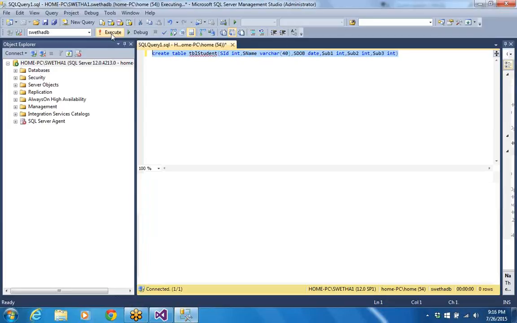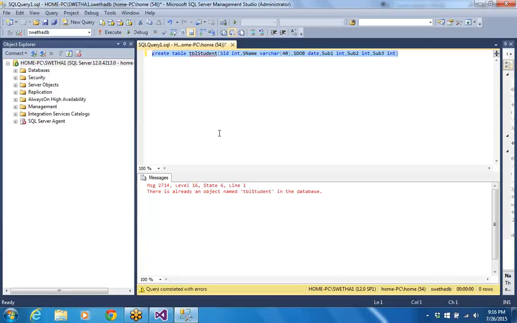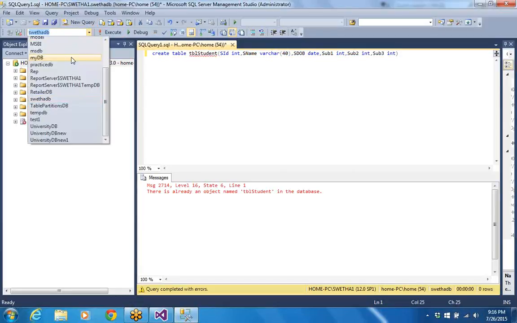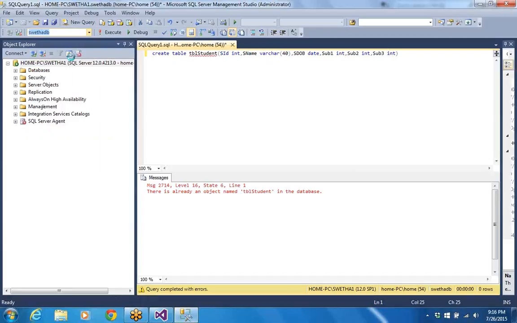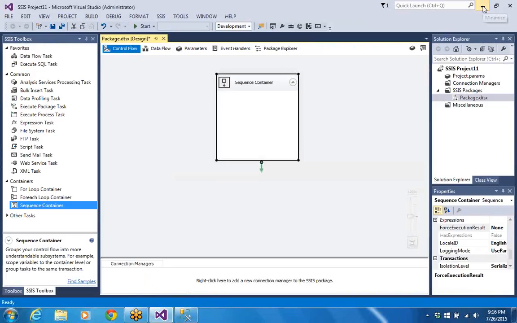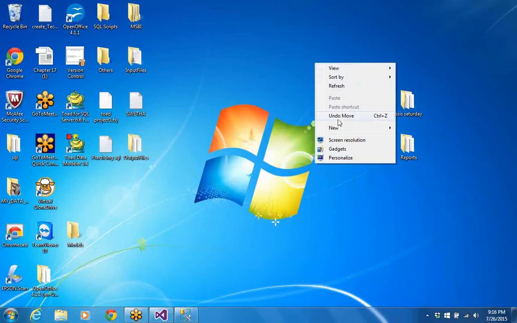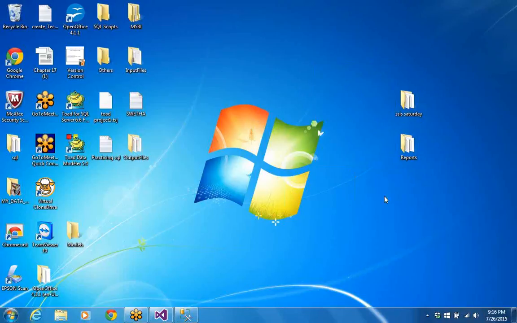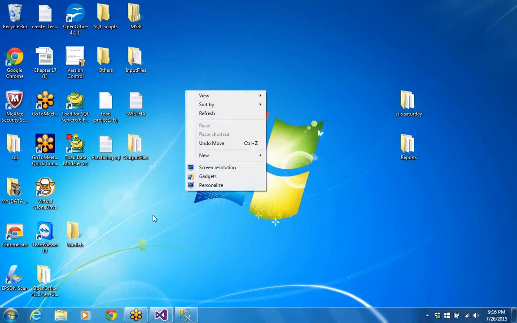Then what you have to do? I'll take the other database, sir. MyDB. Yes, so here you create it. Now come to the desktop and create one flat file. What we do here is try to insert bulk data. Bulk insertion we do now with the help of the SSIS package.